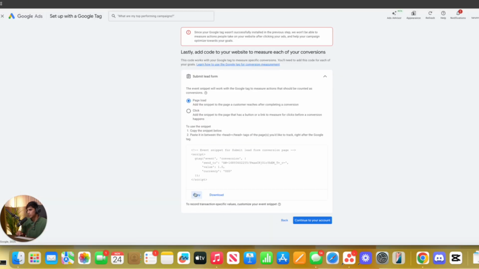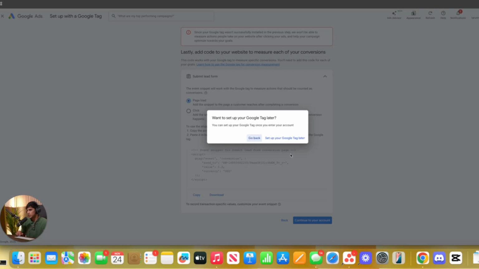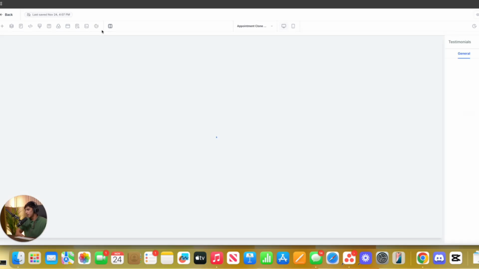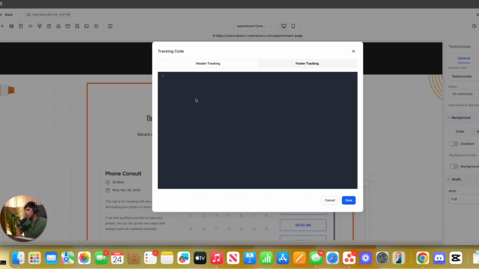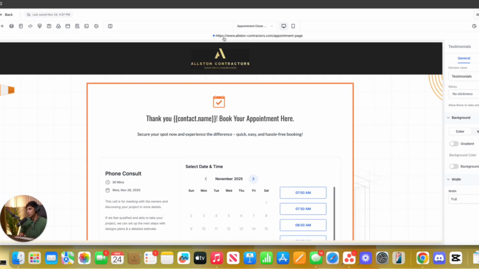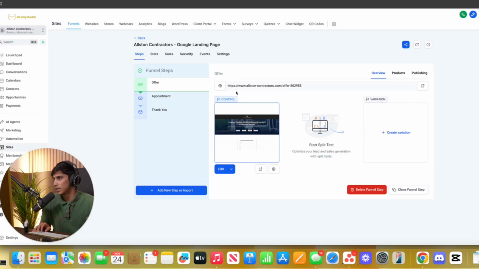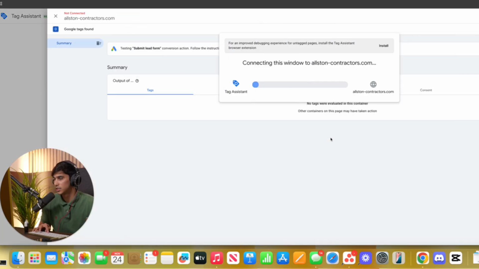And now what we can do is click continue to your account, set up your Google tag later. So what I'm going to do is click edit. And on this page, I'm going to add some code that Google provided to us. Basically we're going to mark this as an event, and it's going to be a conversion event. This will allow us to actually track the Google conversion. So the way that I'm going to test it is I'm going to click troubleshoot, and then I'm going to grab the URL, paste it in here, and click connect.